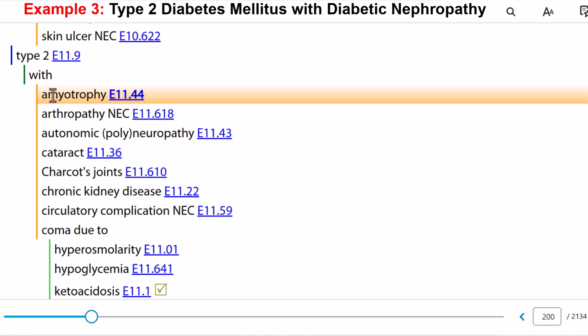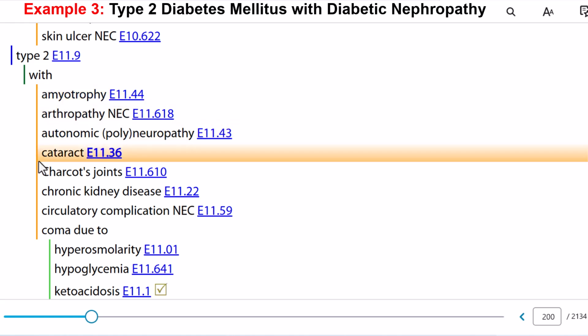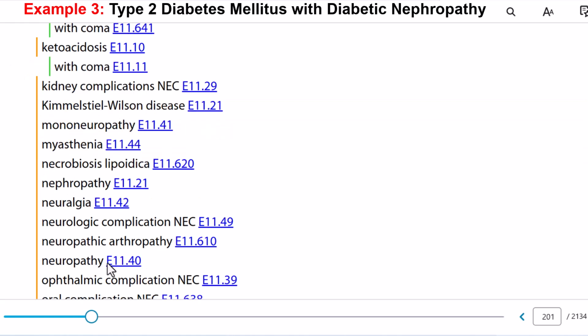So again, follow the alphabetic index, this orange color. Here you can find nephropathy E11.40. Nephropathy E11.21. So you have to be very careful with nephropathy and neuropathy. Both look alike, so read carefully. This is nephropathy E11.21.